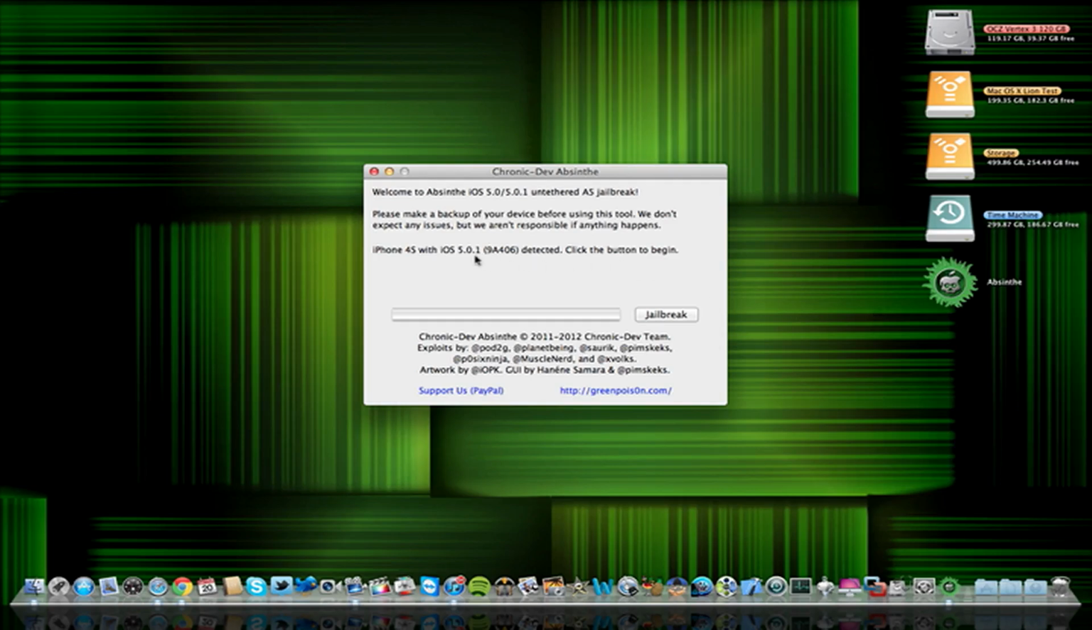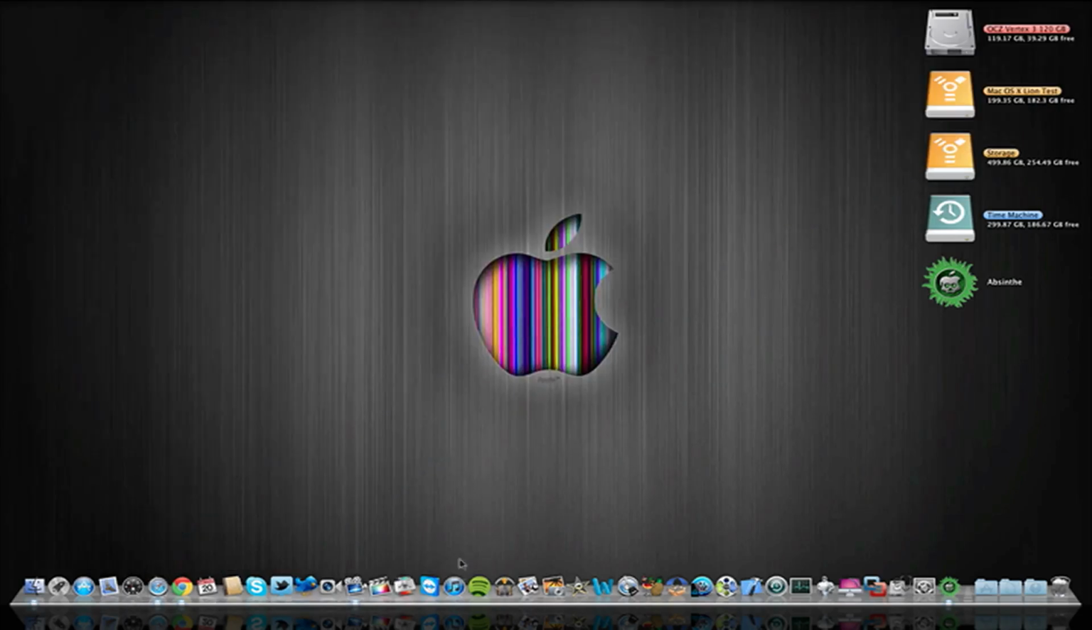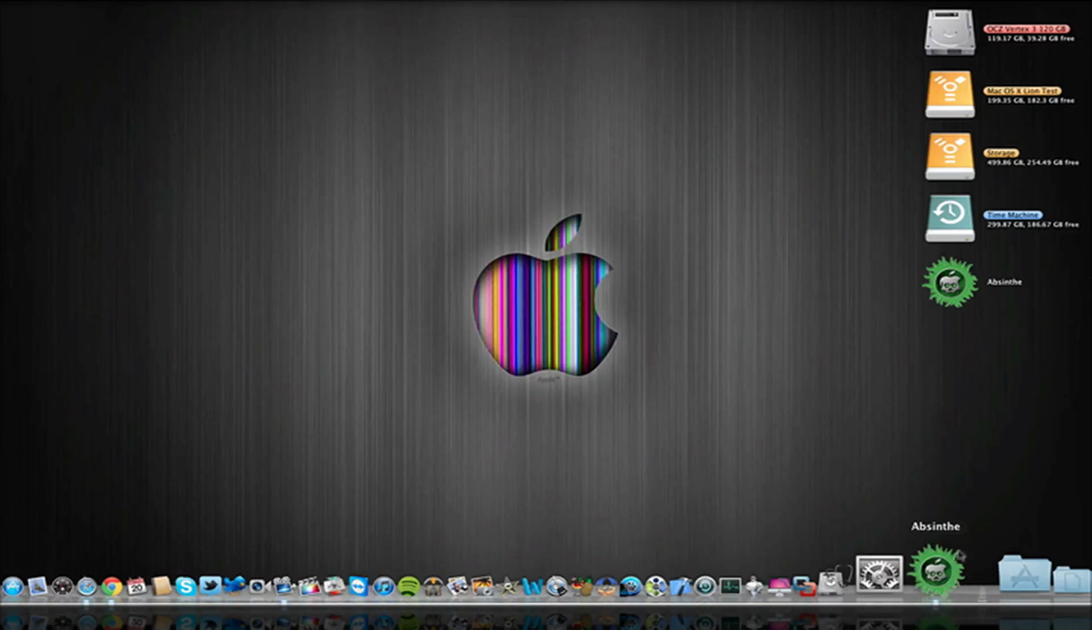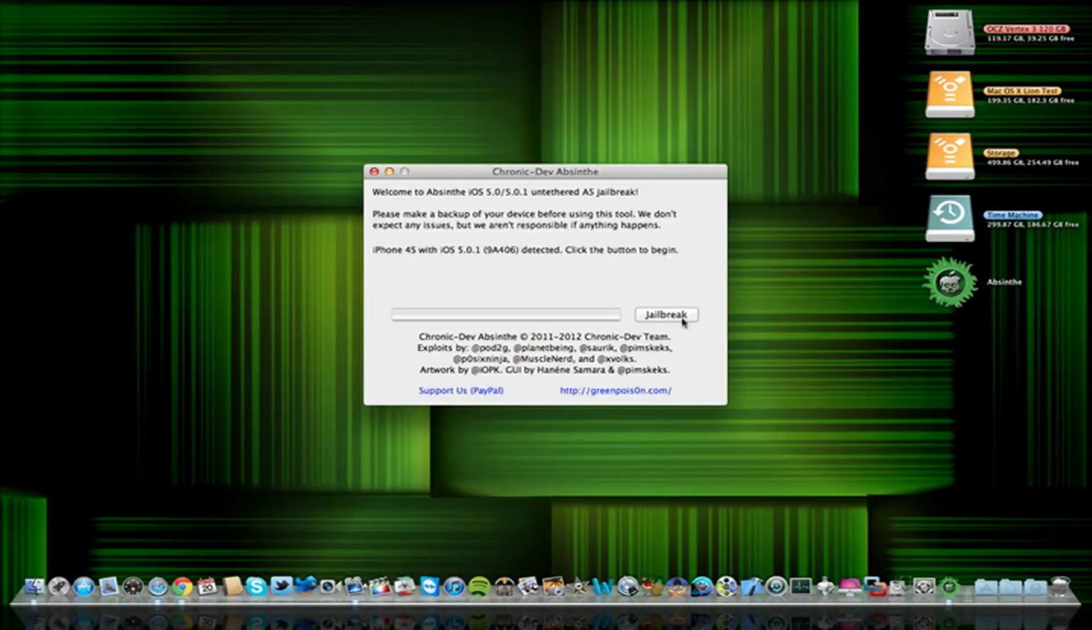Absinthe detects what device I have, and I do not have a passcode set. If I had a passcode set, it would say error down here and explain that you have to turn it off. Make sure you have iTunes closed out of, because it may interfere with this jailbreak while it's going on. Then you just click jailbreak.